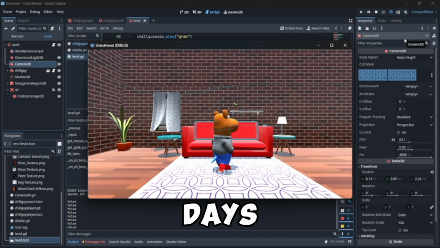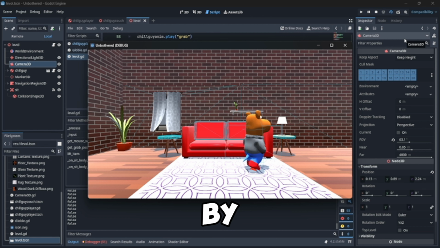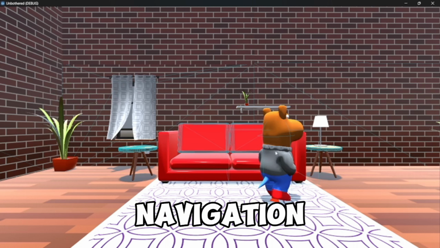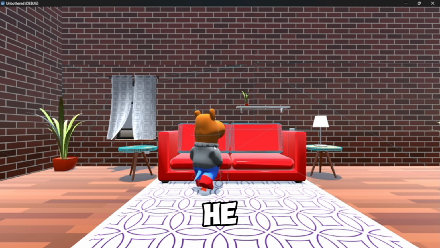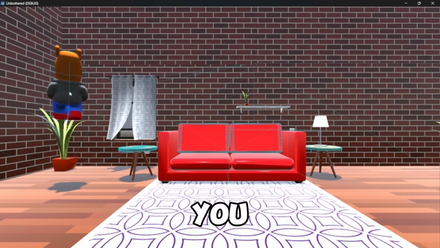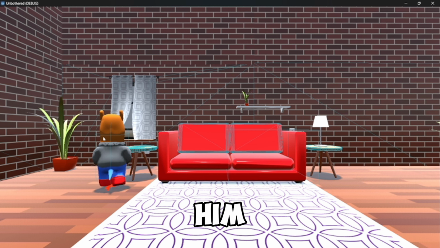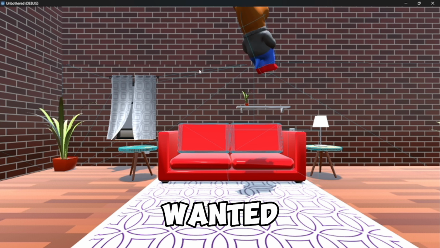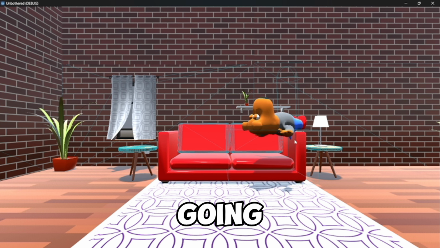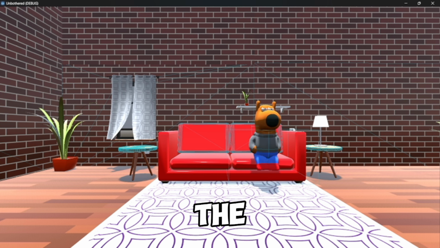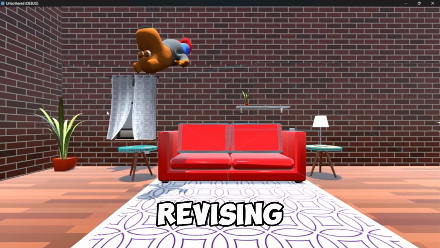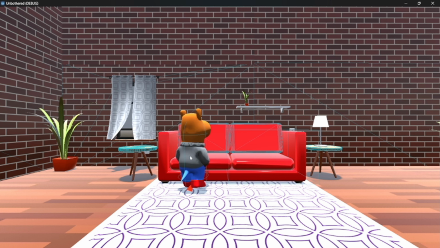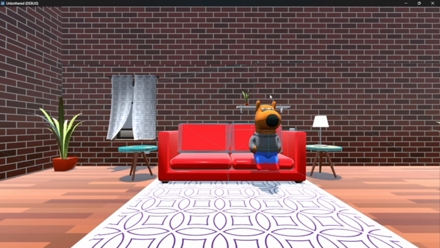And after a few days, I finally got it to work, but by that time I had the navigation mesh working, so now he walks around and you could pick him up and throw him around. But I didn't have it quite how I wanted it, so I had to keep going back and changing the code, revising, and making it more to what I had envisioned.